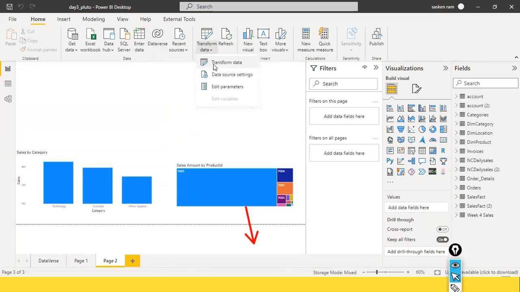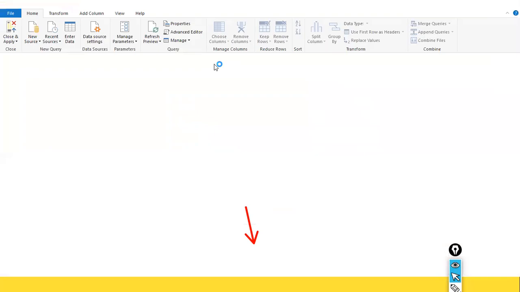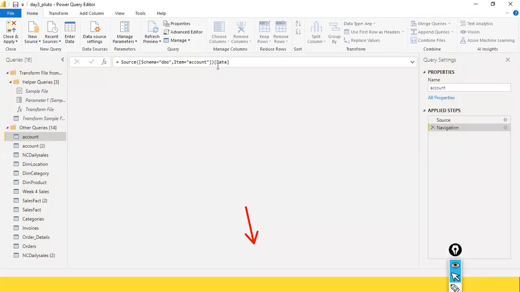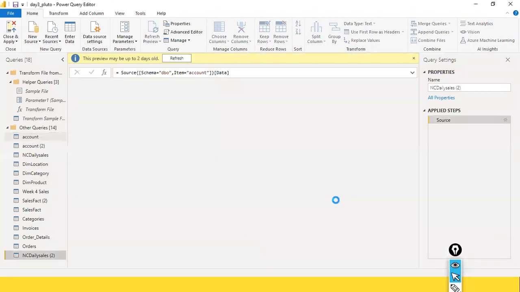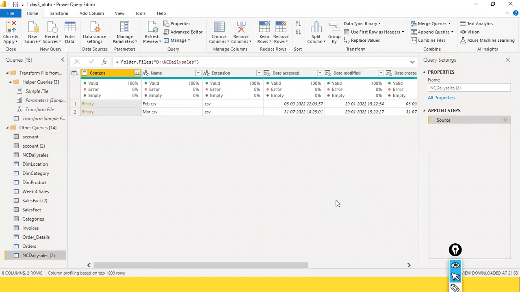Click on transform data. I just go to the Power Query editor. Now I click on the NC daily sales 2. Here I can see the file name, the type, when the file got accessed, the file extension, all this information displayed here. I don't need all of this. What I do is keep just these two columns. For example, I just select these two columns.